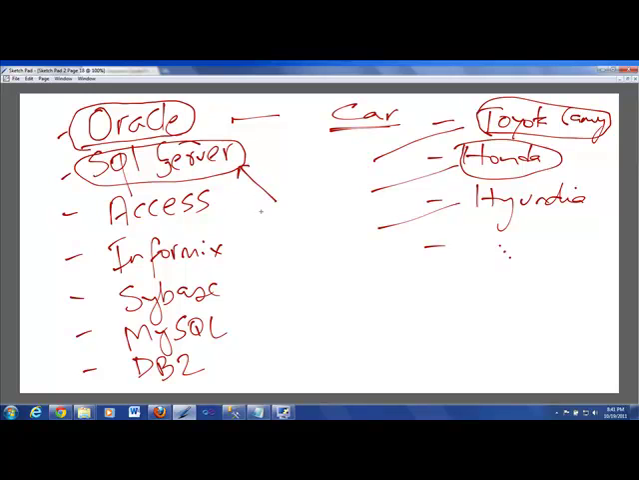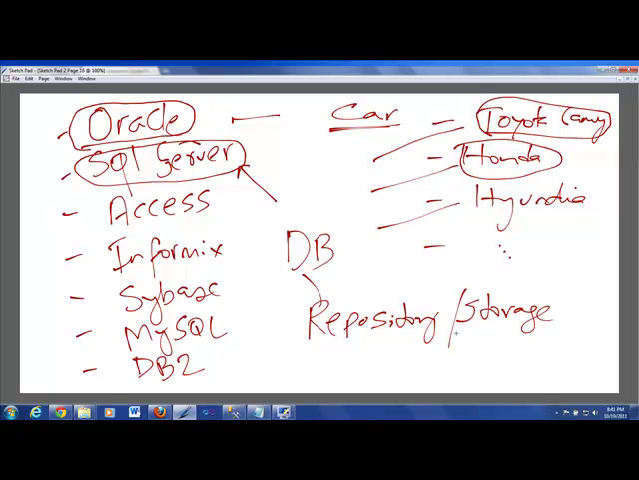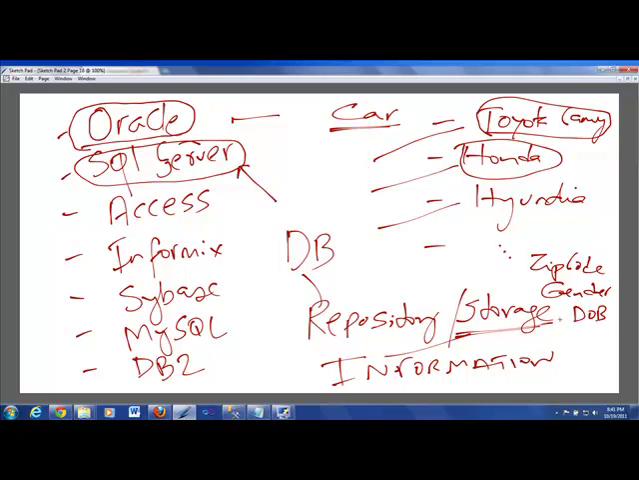But the main concept is, a database is nothing but a repository. So repository is nothing but storage. So it stores what? It stores information. And what information does it store? Example, like what we talked about, it stores zip code. It stores gender. It stores date of birth information.